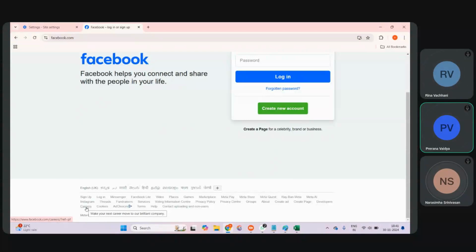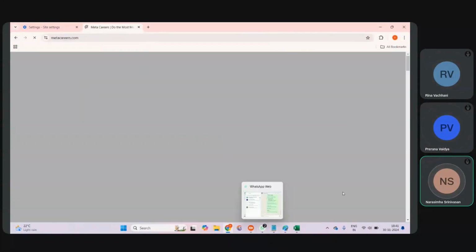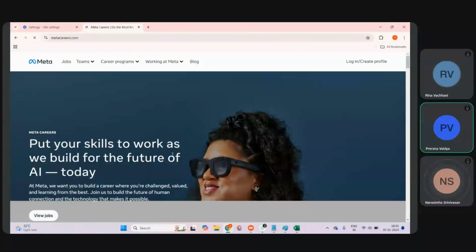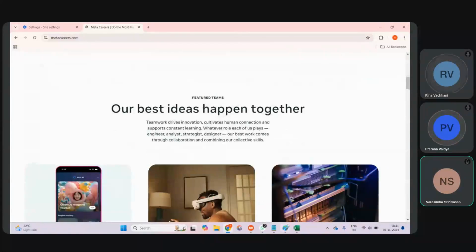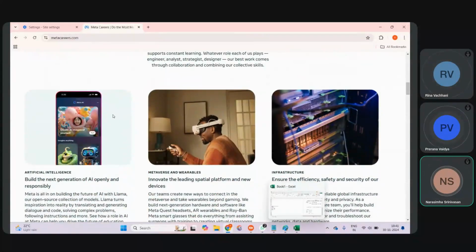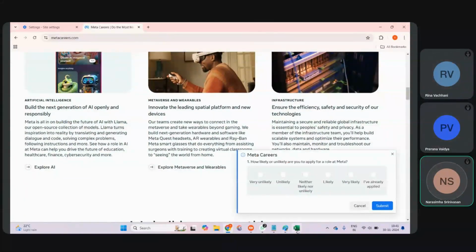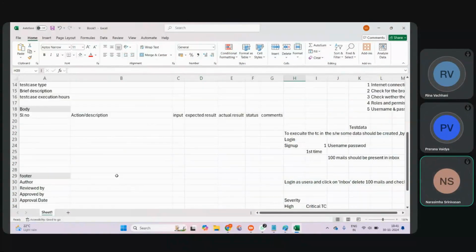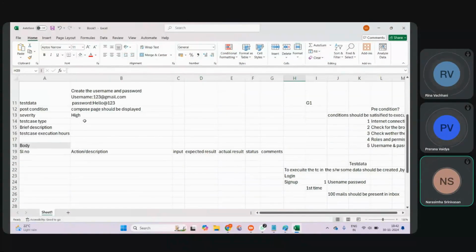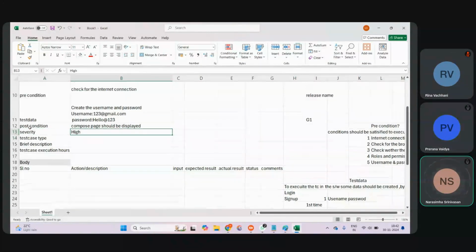To check that when user clicks on the careers link, the careers page should be displayed, yes or no? I will not give it as a very important test case. See this page, you are seeing now; I'm seeing this for the first time in my lifetime. I will not take it as very high, I will take it as low. So based on the importance of that particular test case, you have to give the severity.